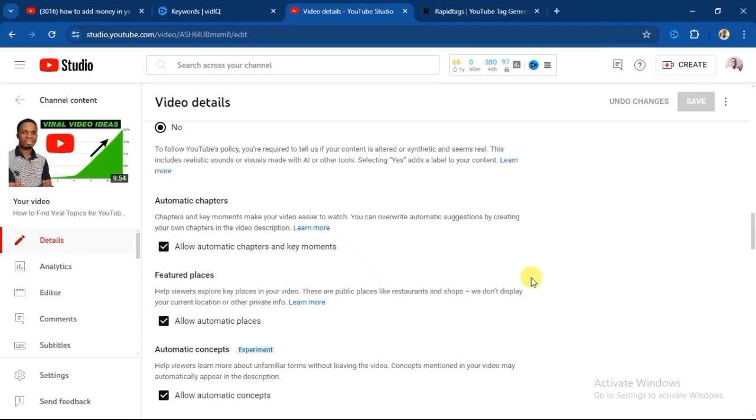After that, you can add other things like end screen and cards, and set the video to public, and you go ahead to publish your video.